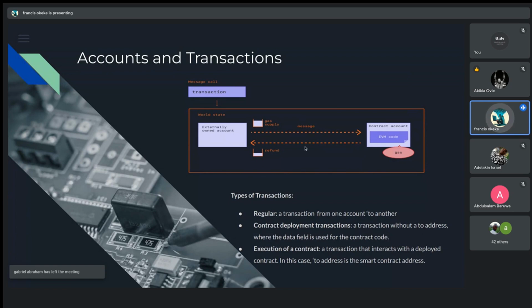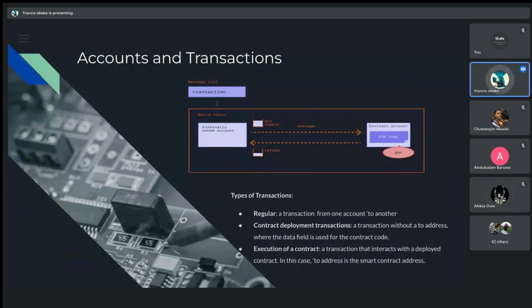That is the back arrow you are seeing here, going back to the EOA account. The refund is not anything much, before you are thinking maybe it's mostly in gray, okay? So that is it about transactions with contract accounts.